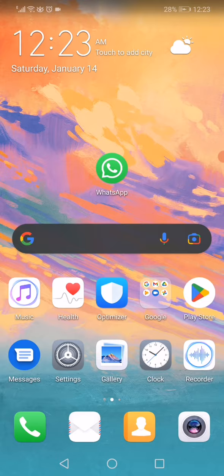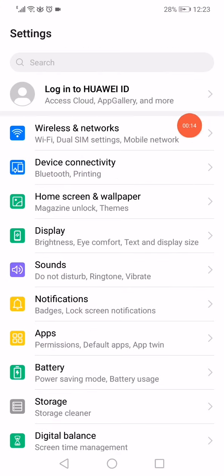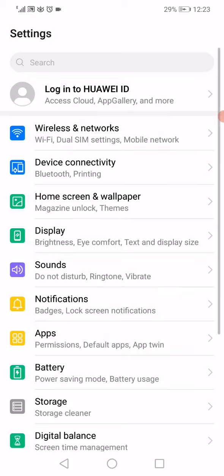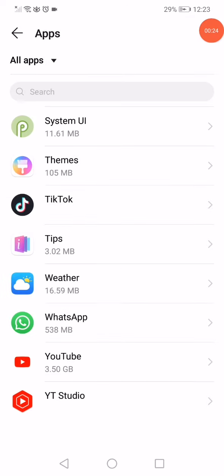First thing guys, open the settings and then go to the wireless and networks. Now go to the airplane mode, enable it and then disable it again. After that go to the apps manager, open the apps and then go to the WhatsApp app.